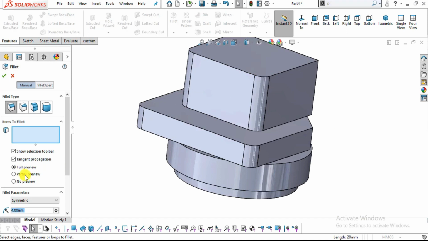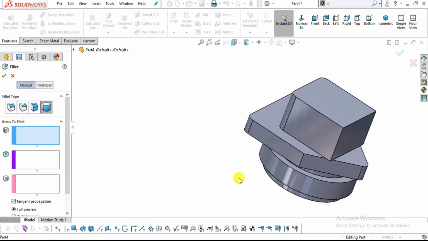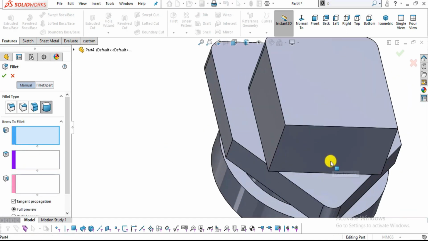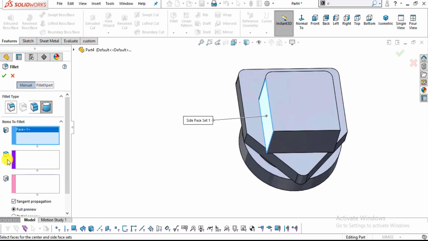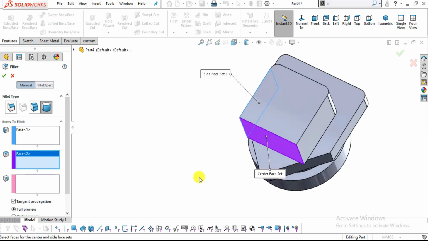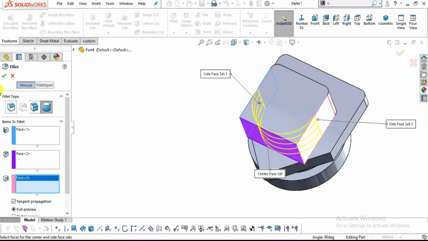Now again select here fillet, select full round fillet, select this face, select this face and select this face like this.